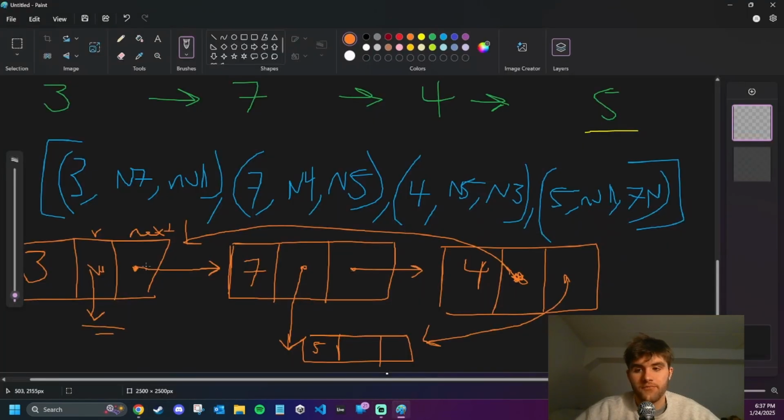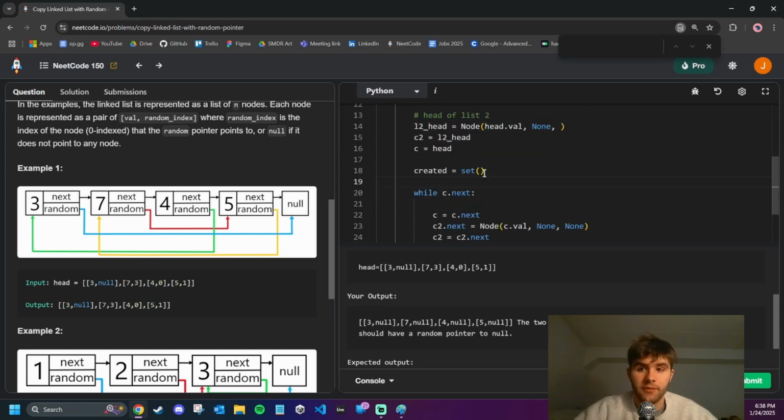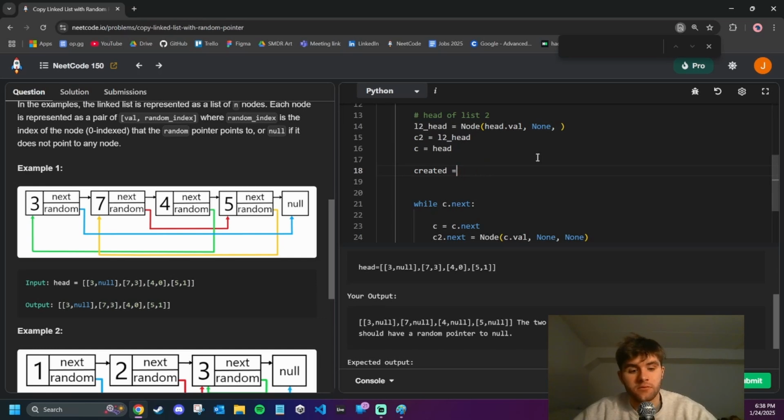Okay, so I'm thinking maybe if we have a set or a dictionary, say created, something like that. Maybe we could have a dictionary, which is its value and its node itself. So we've created that.